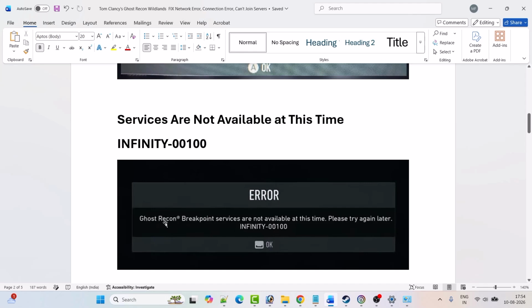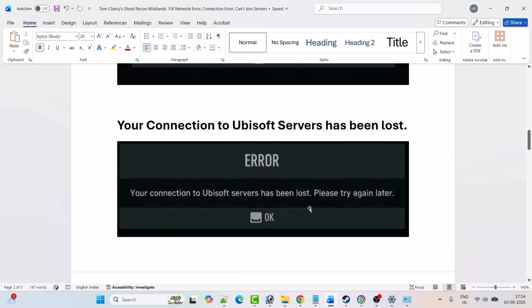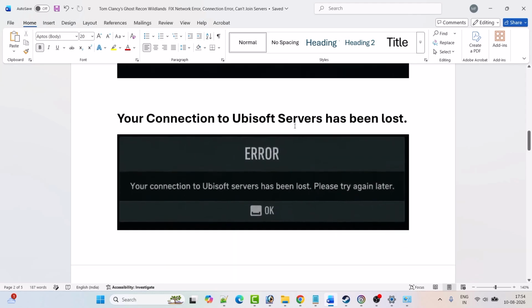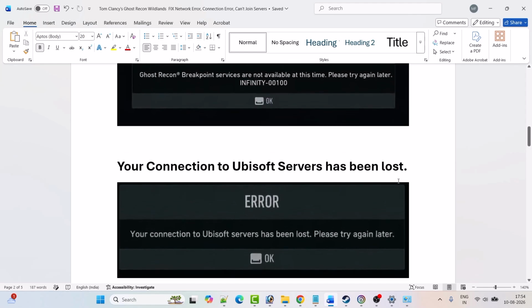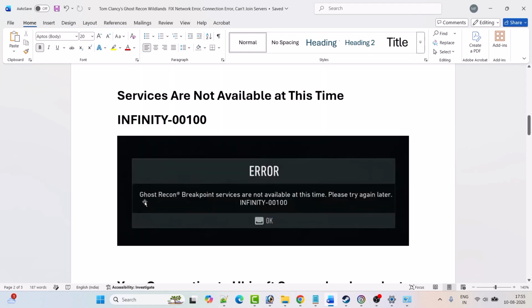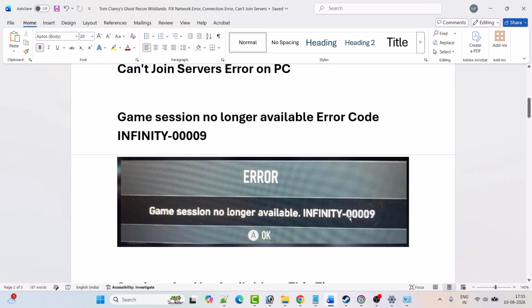That is, Ghost Recon Breakpoint services are not available at this time. Please try again later. Error code is INFINITY-00100. Or if you're getting this error, your connection to Ubisoft servers has been lost. Please try again later. So if you're facing connection error, network error, can't connect to server error, or can't connect to Ubisoft server in the game Ghost Recon Breakpoint, then follow the fixes mentioned in this video very carefully.